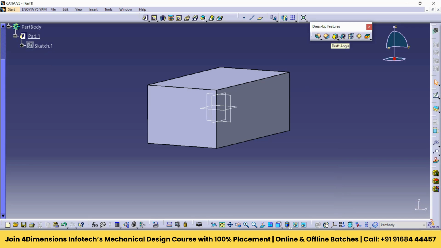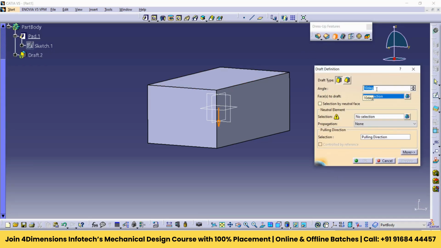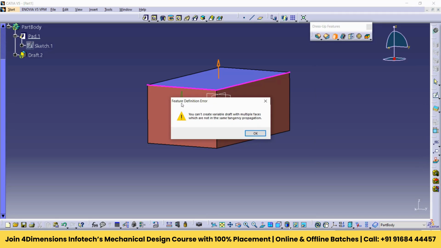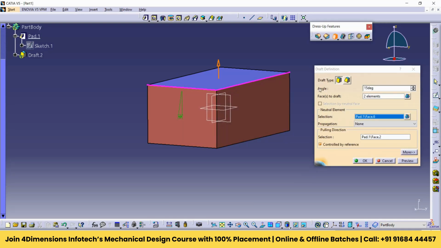So for that we are going to select the draft command again. Put up the angle. So I'm going to take this angle here as 15 degrees this time. Faces to draft I am going to say this face and this face. Here the neutral element we are going to select this one, and this time we are going to say variable points. It is showing feature definition error because in variable points the multiple faces cannot be selected. So we'll cancel it and select only one face for drafting.